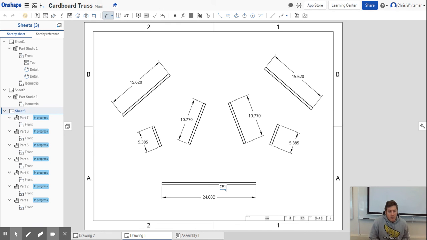Now remember that each one of these pieces is still going to be 3 pieces thick. So it's going to have a triple layer of cardboard on each one of these pieces. So the whole truss will actually be 3/8 of an inch thick when it's all done. But this is what your page 3 should look like.